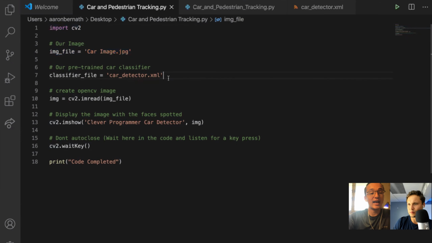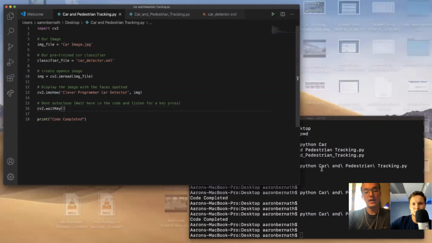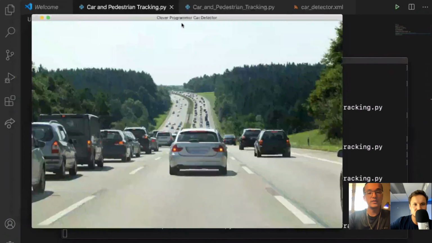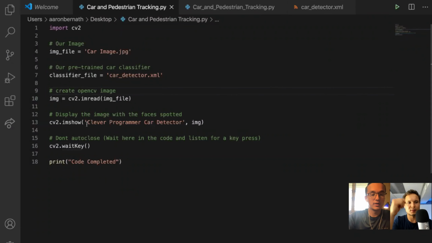We have our car classifier. We import the image. And I just want to show you the image now real quick to prove that the image is actually showing up and is within our Python program. So this will actually pop up a little window with the image, and that's it. It's not detecting anything yet. It's just going to show the actual image. So boom, right there. As you can see, it says clever programmer car detector, and that's the image. And remember, this title is from here. So that's that.